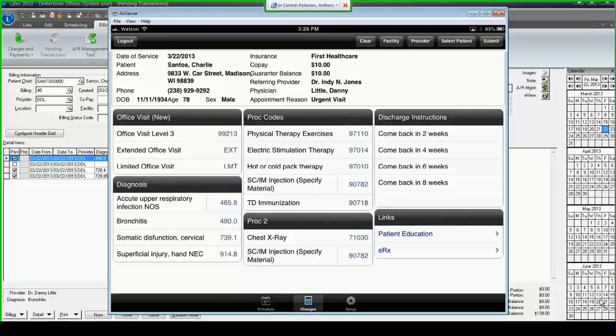Now the purpose of this screen is to replicate the process that a doctor uses right now with a paper superbill, where they'll take that superbill with them into the encounter. They will circle the procedure codes and the diagnosis codes that were performed during the encounter, hand it to the patient or to the biller as the encounter ends, at which point the biller then enters all those charges into Lytec. Lytec Mobile takes that process and makes it very, very simple and very, very fast. So if you take a look at the superbill that I have up here, I had clicked on Charlie Santos's appointment and hit Enter Charges.